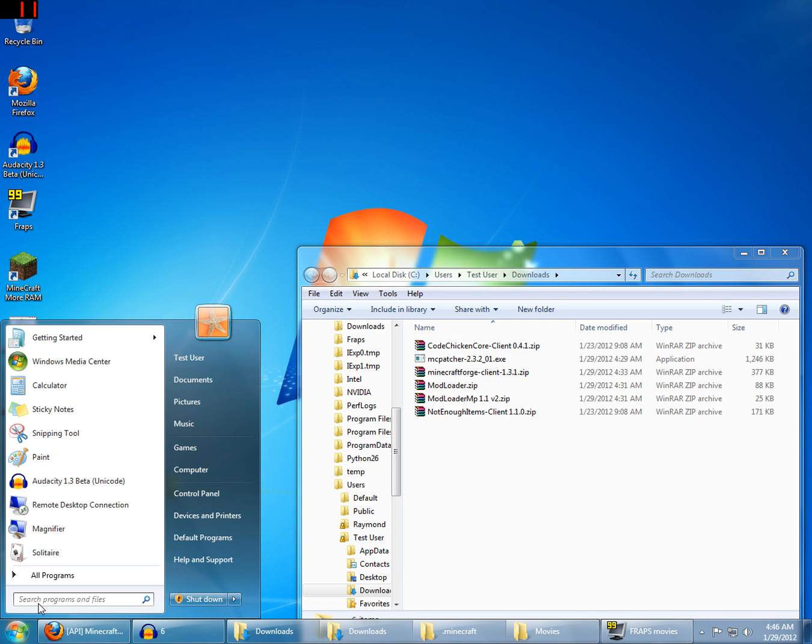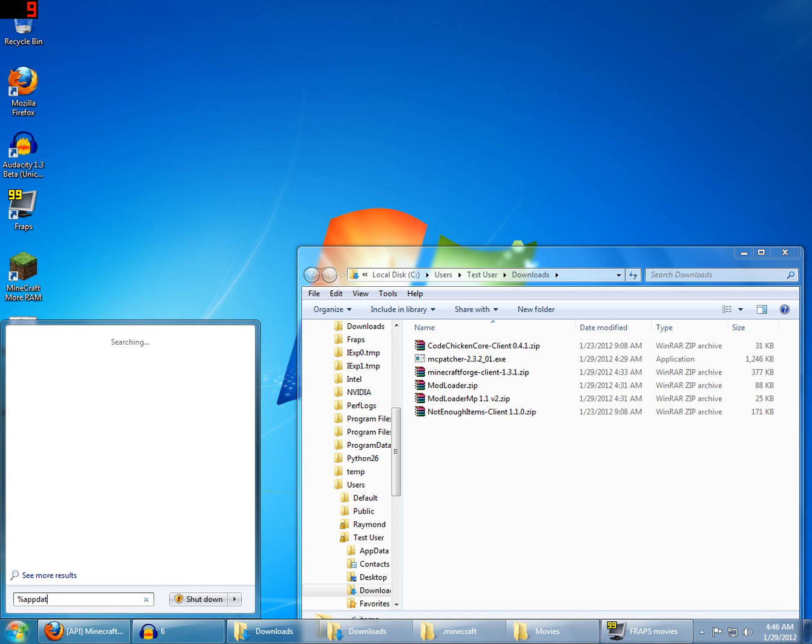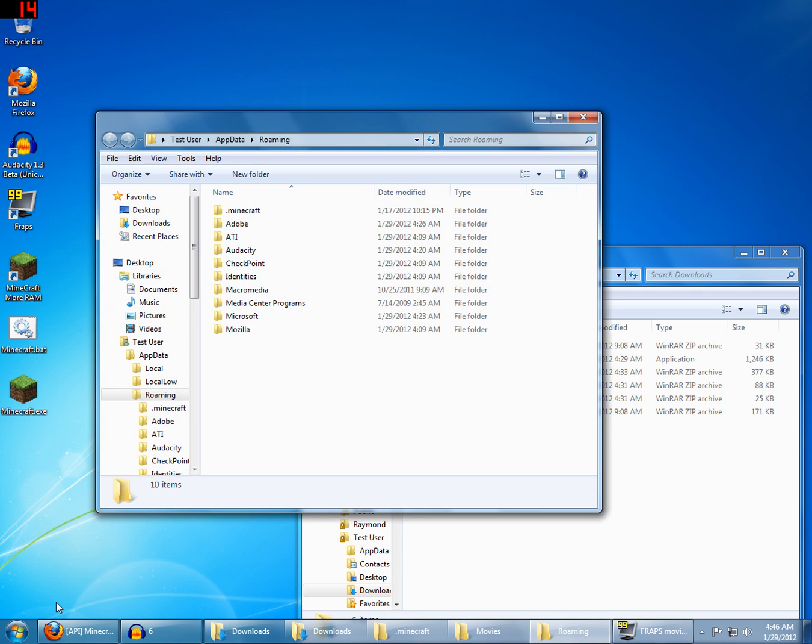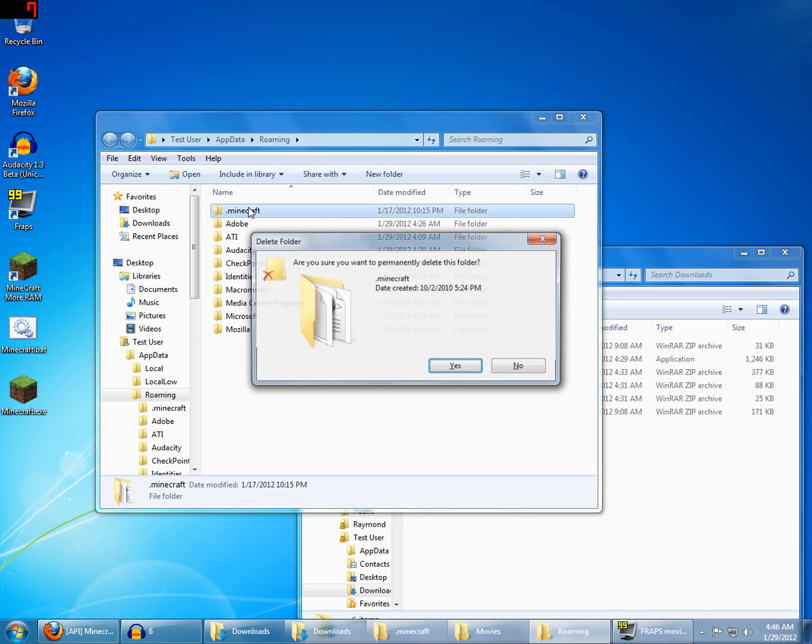So first you want to find your Minecraft folder. Just go to your start menu here, and in the search bar, type %appdata% and another %. And here is your Minecraft folder right here. Now you want to back this up. This is very important, to back this up before you do anything else. I've already backed this up, so what I'm going to do is delete this.